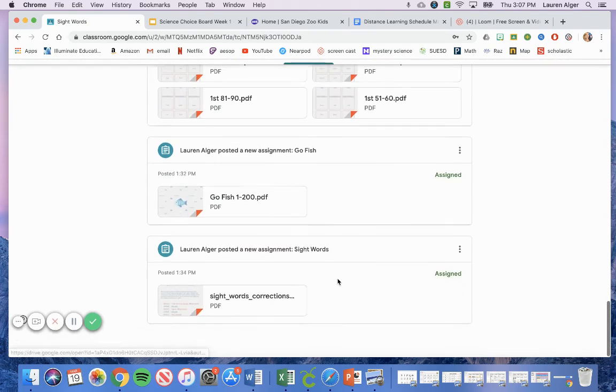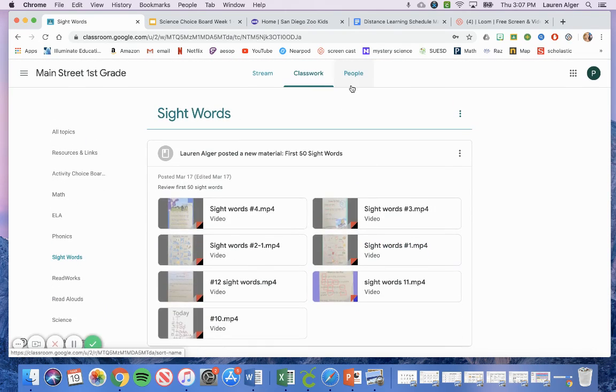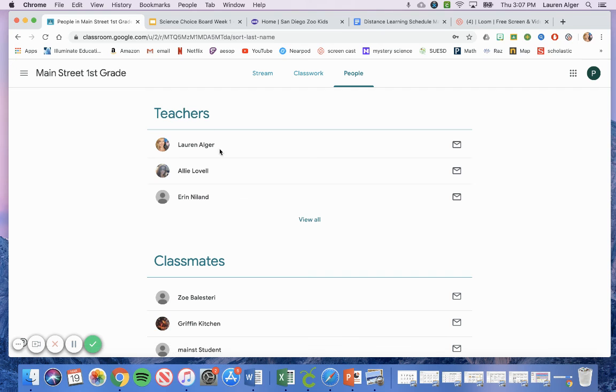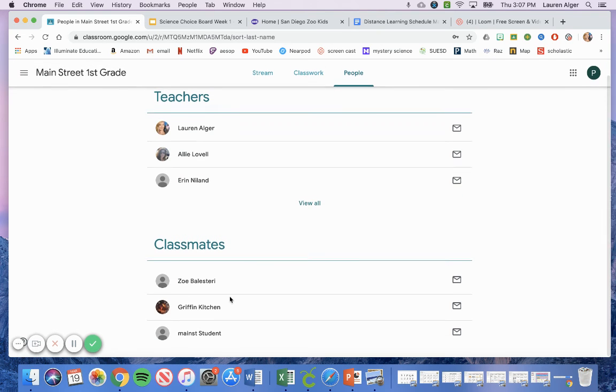So that's about it. A little rundown of how to navigate through Google Classroom. The last tab here is people. Here are the teachers that have access. Down here are the classmates. So we only have Zoe and Griffin, who've logged in. Once you get your login cards, this will fill up with all of our wonderful first graders at Main Street.